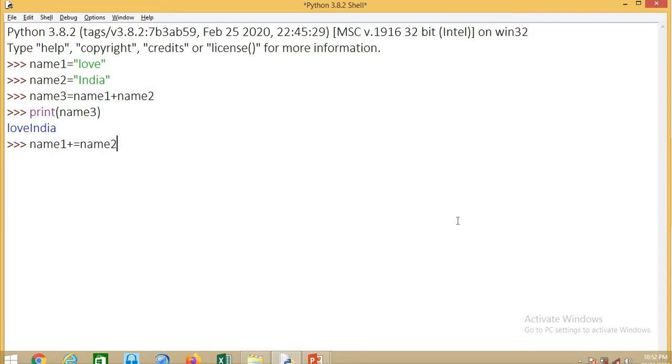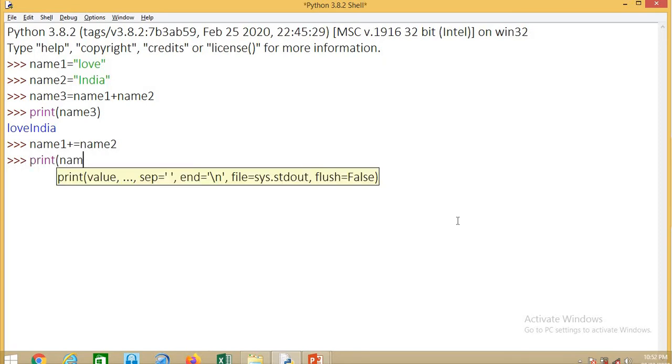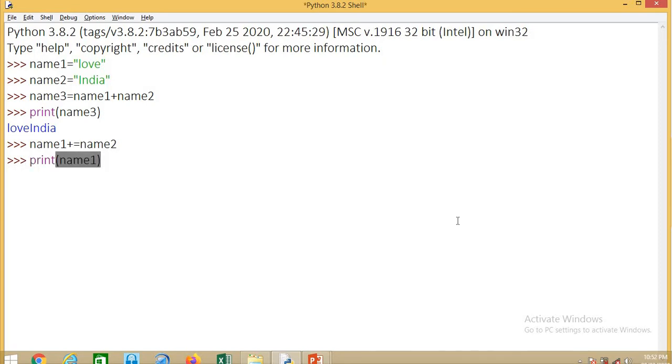So when we are writing this name1 plus equal to name2, what does it mean? It means name1 is equal to name1 plus name2, and when we print name1 you can see love India. So in Python we will discuss a little bit about this operator.